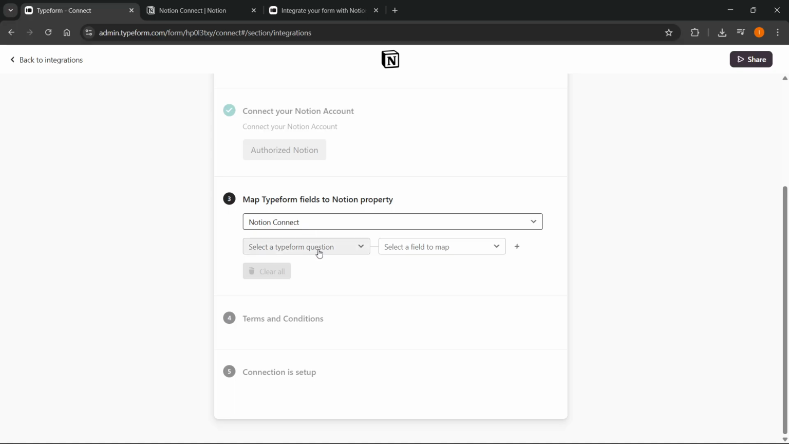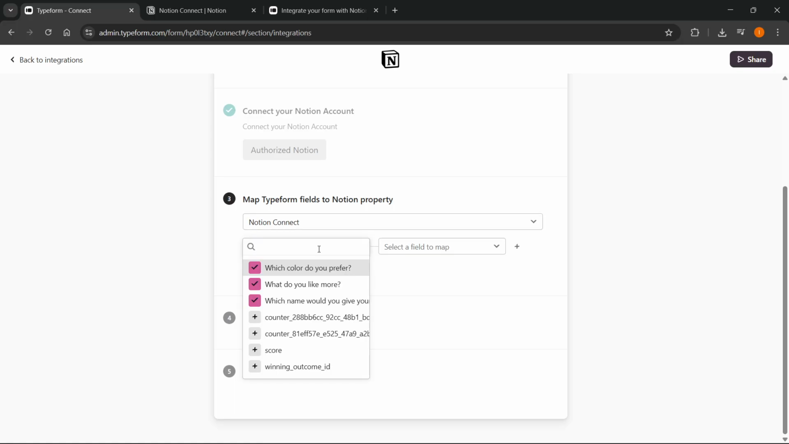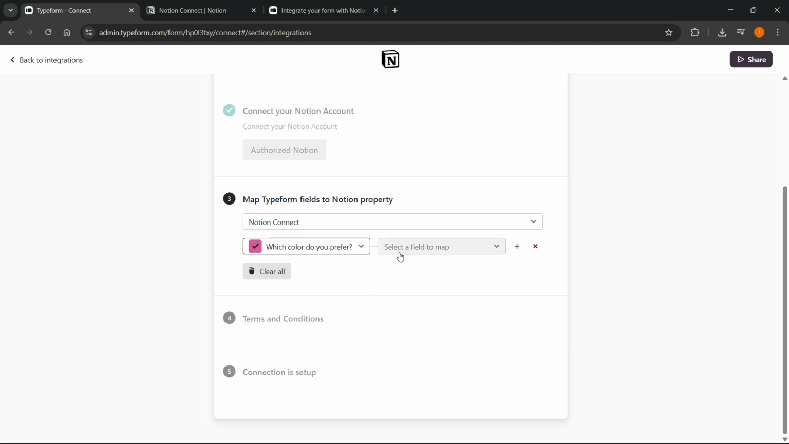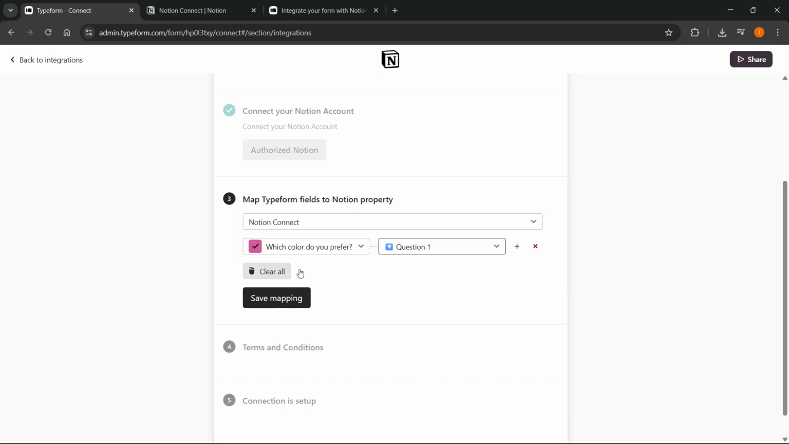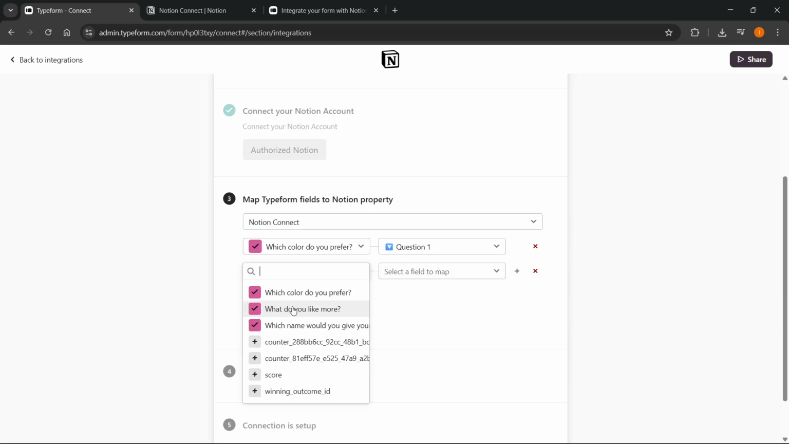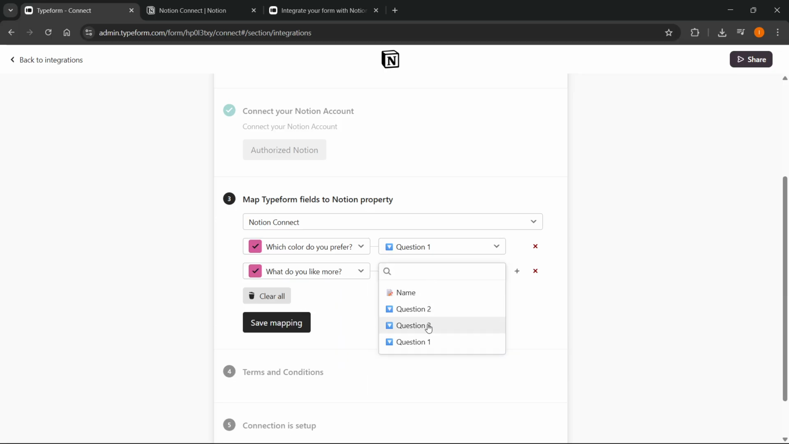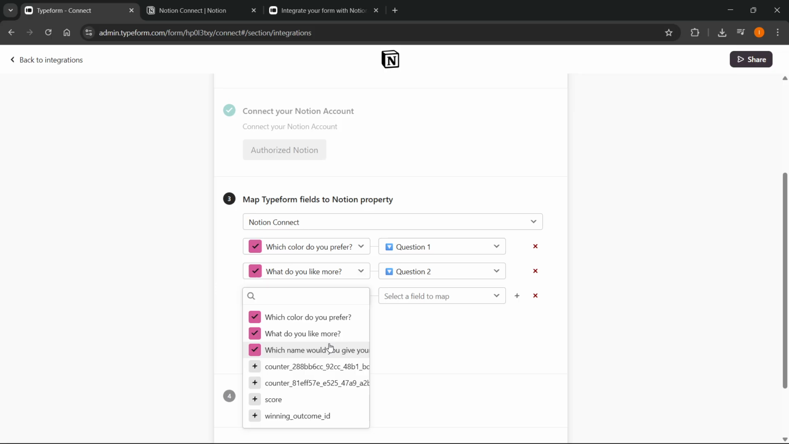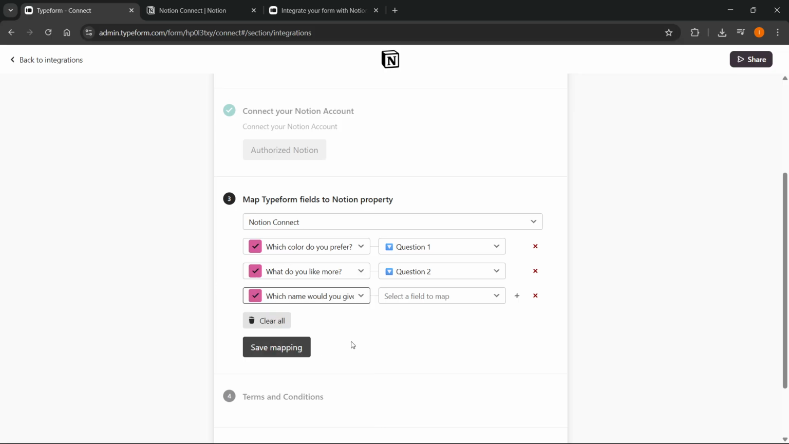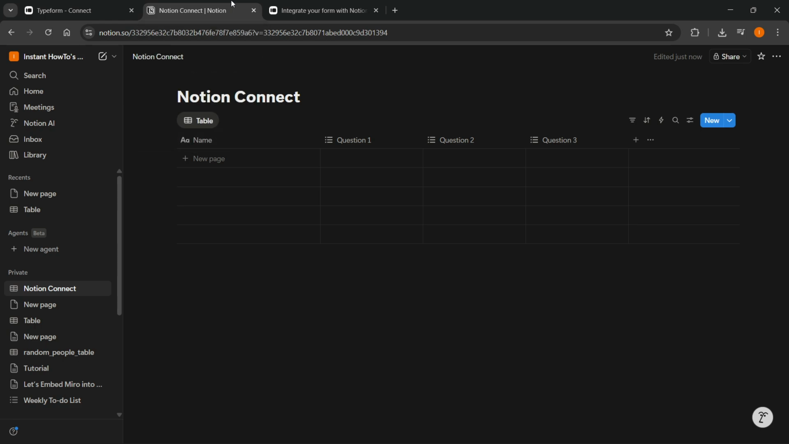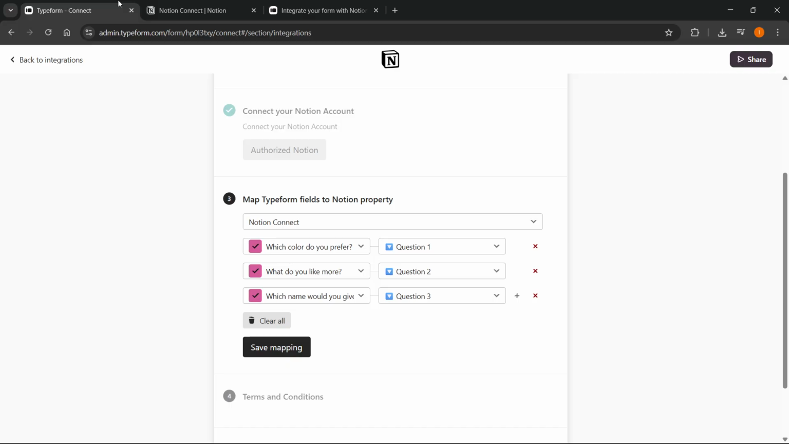You have to select first your Typeform question. So for me, I have 3 random questions. I'm just going to click on which color do you prefer, and then I'm going to do select a field to map, and this is going to be question 1. Then I'm going to do a plus here, and then question 2, what do you like more? I'm going to do this as question 2, and then again, the third one, we have select a form question, and I'm going to do the third one over here, and then I'm going to do question 3, okay? This is going to populate the first question in this column, the second one in this one, and the third one in this one over here, okay?